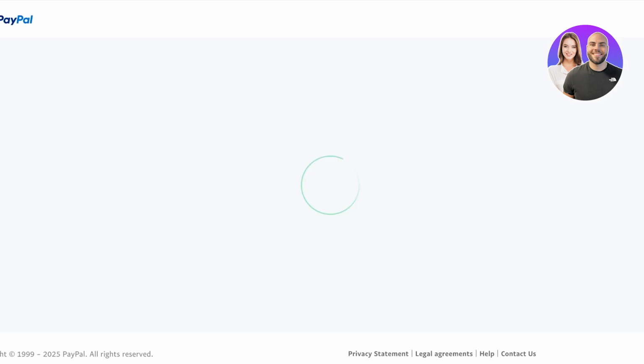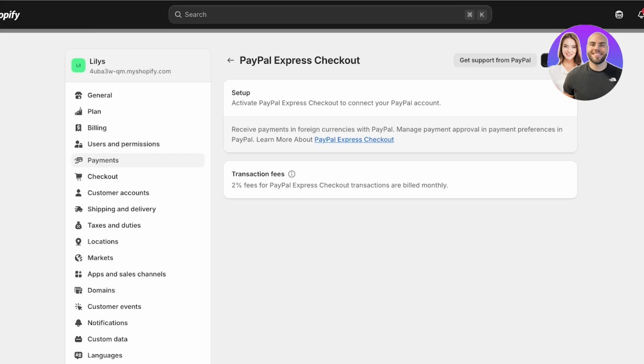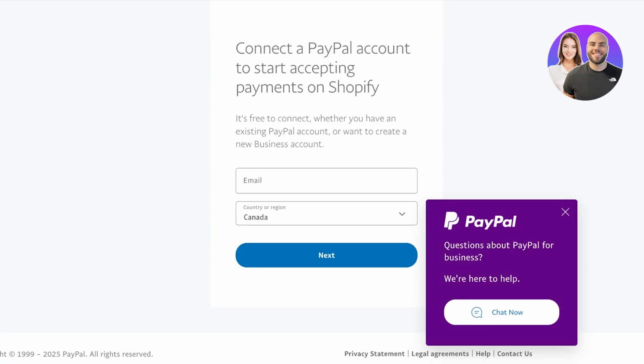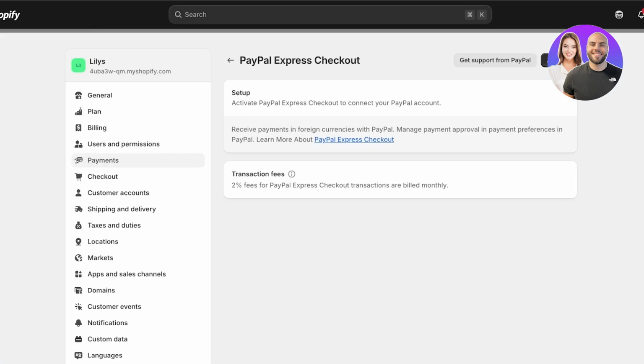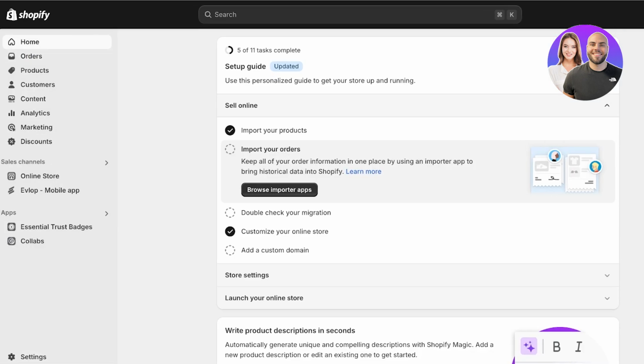Now, when your PayPal is activated, another really important thing that a lot of people don't realize is that you can actually use multiple different payment providers simultaneously. So if you are using PayPal and you want to also accept payments via other payment processing tools such as Klarna, or such as a debit card, a credit card, or manual payment methods, you can also activate those.